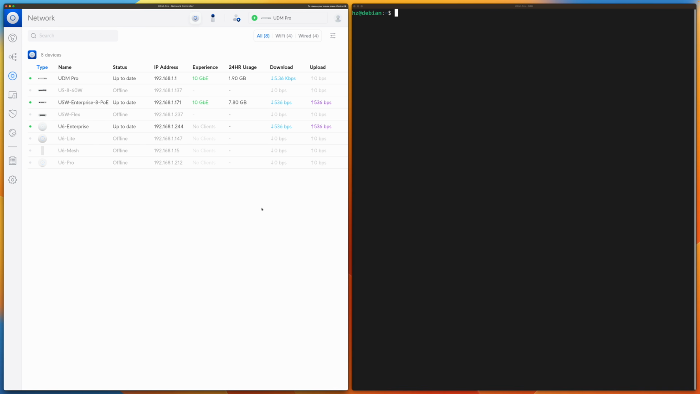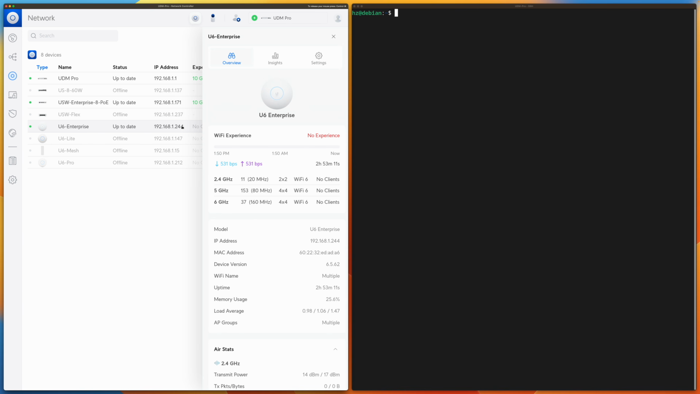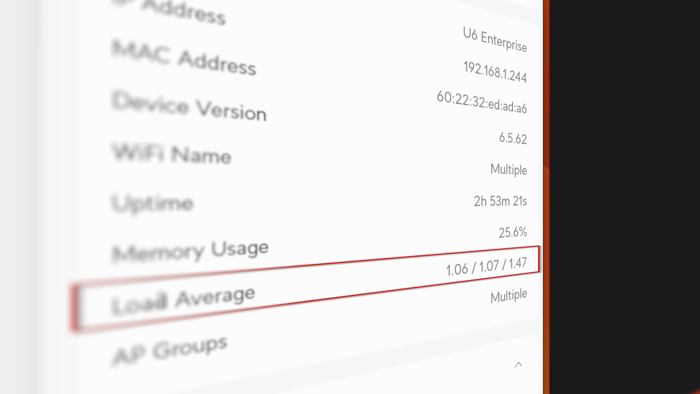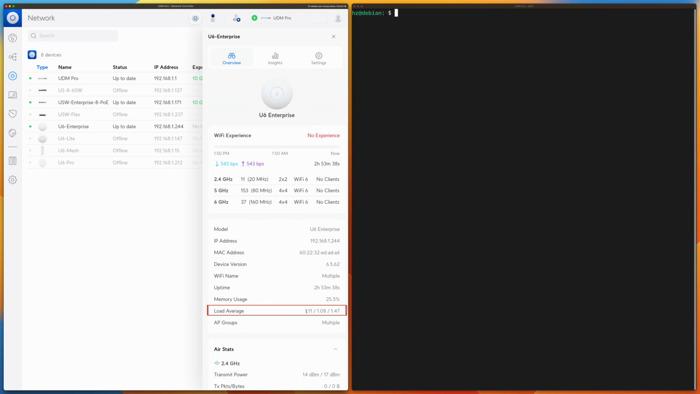In UniFi Network Controller, if you go to some of your devices, for example, in my lab environment, this U6 Enterprise Access Point, under the Overview tab, you can see this information so-called load average. 3 numbers without any documentation, any help. So you may wonder what they are about, how you can decode their meanings. So in this video, let's talk about them.